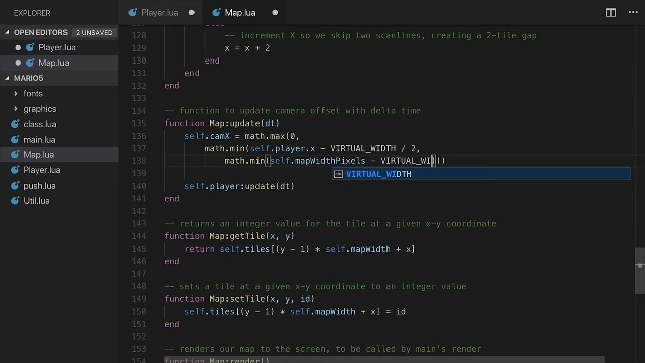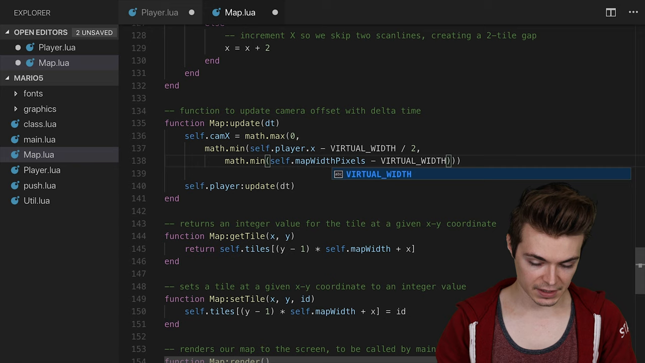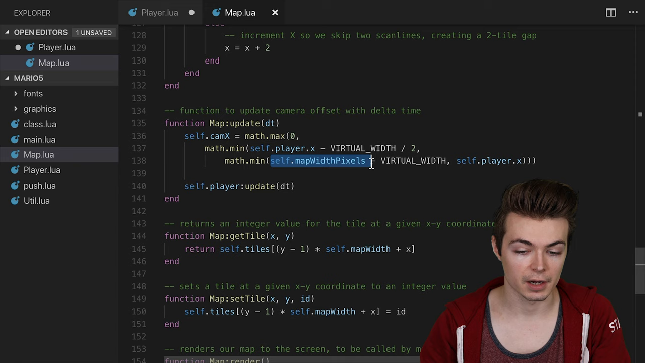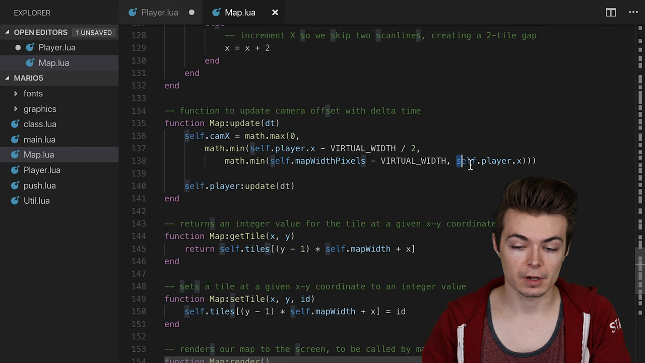So this is accounting for when the player gets all the way to the right side of the screen. They should essentially have the whole screen as a buffer to not let the camera scroll any farther than that to the right. And then we're going to say self.player.x is the end of that. And like I said, it helps to actually read this in reverse. So we're going to ensure that the camera always takes the lesser of the map width in pixels minus virtual width and where self.player.x is.